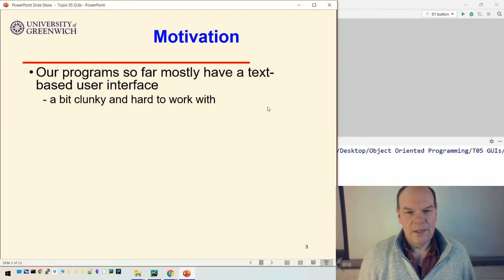Okay, so all the programs we've seen so far in this course have mostly had a text-based user interface. So particularly if you think about the Home Hub, that's a bit clunky. It's hard to work with.